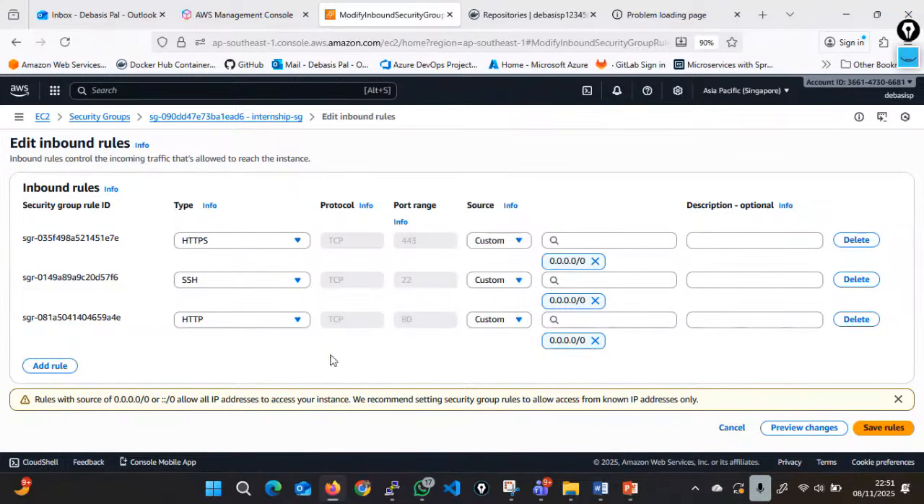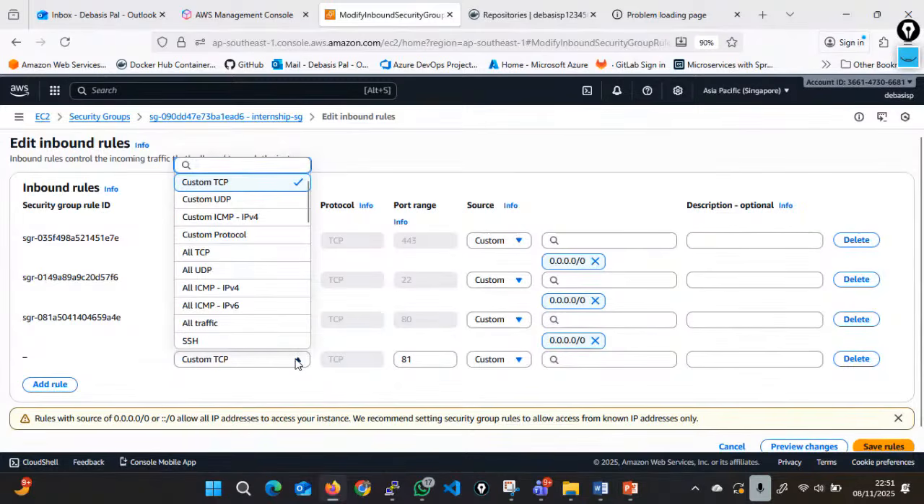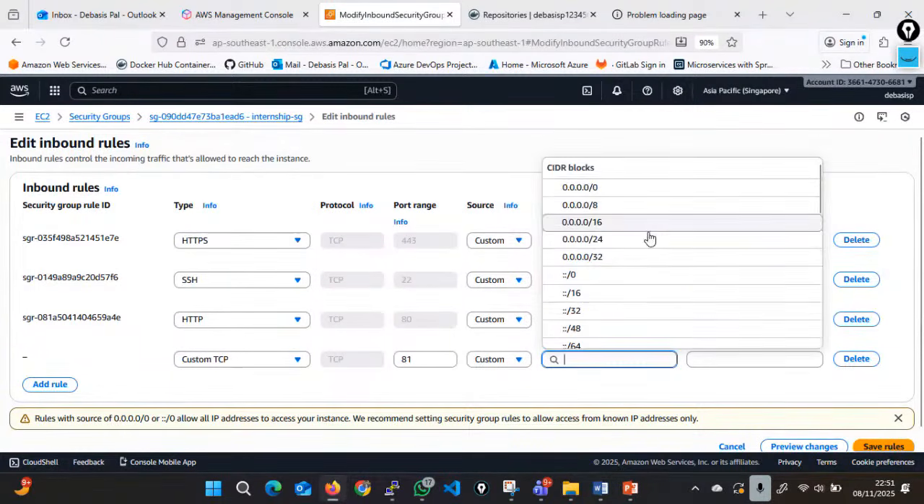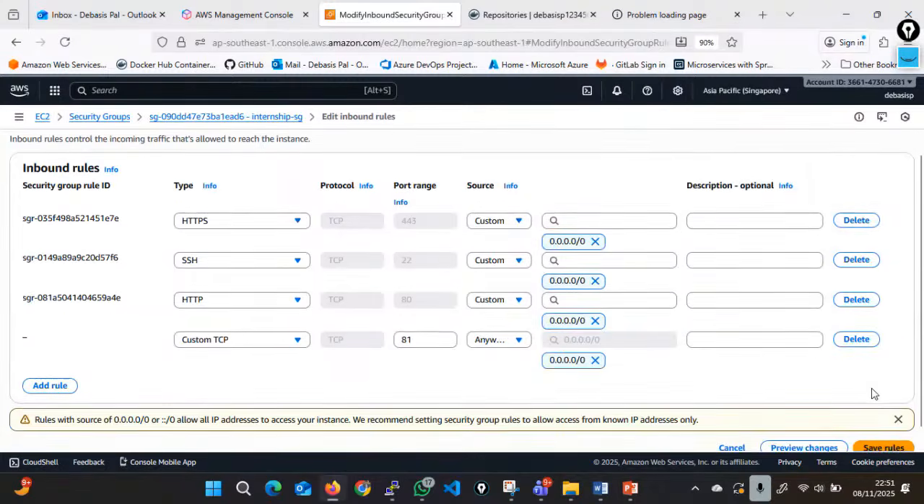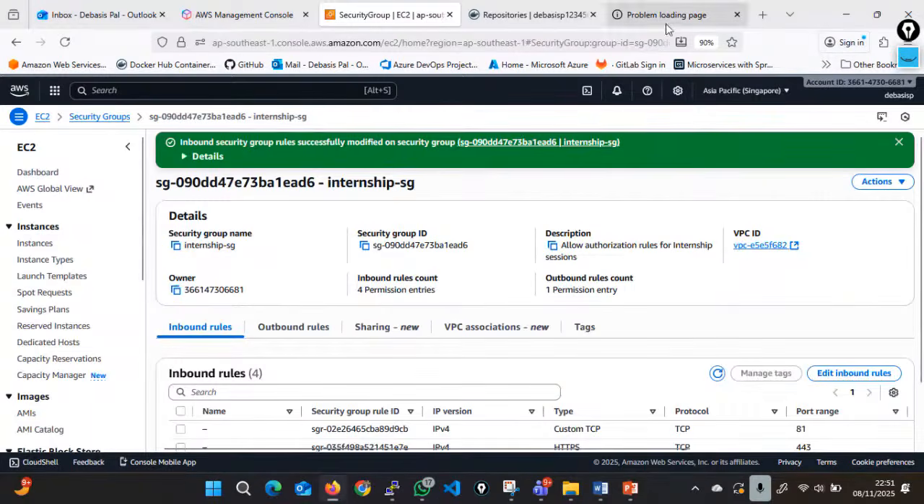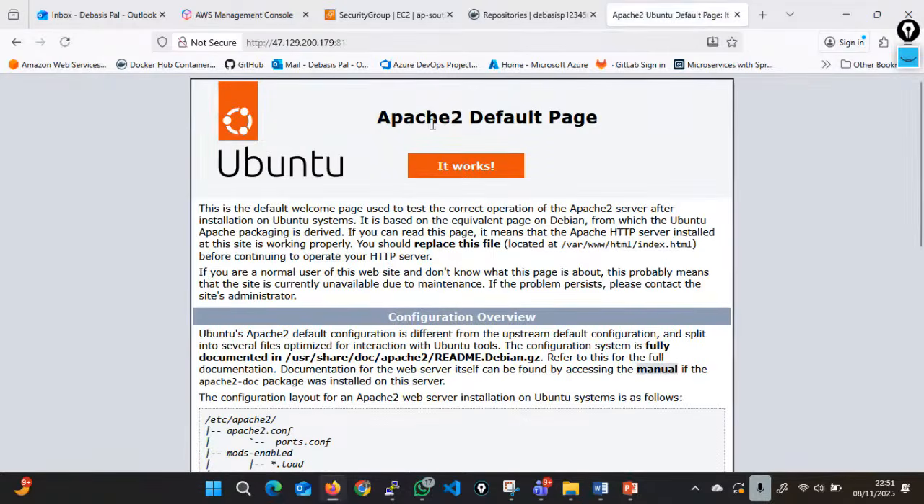I can say add rule. I can say 81. Or I can use custom TCP, and I can use this one. That is for all devices, and save the rule. Immediately as I save the rule and refresh, I get the Apache 2 default page because Apache 2 was working.